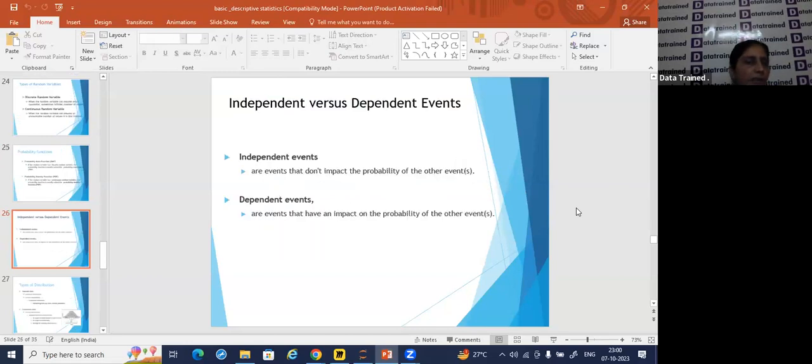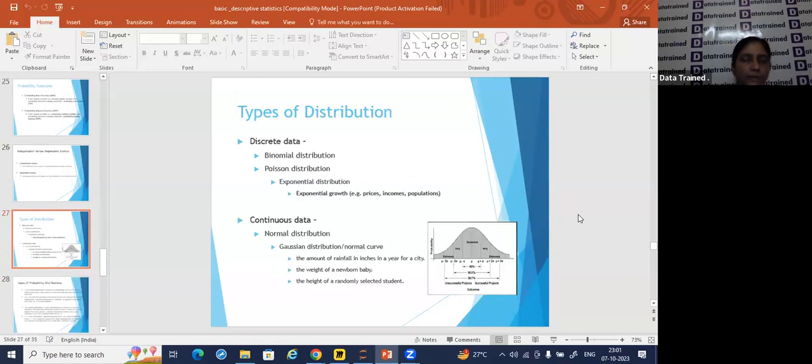In statistics, we do have the dependent event and the independent event. Independent events are those events that don't impact the probabilities of other events. Dependent events are the events that have an impact on the probabilities of other events as well. So both types of events, dependent and independent, we are having in statistics.